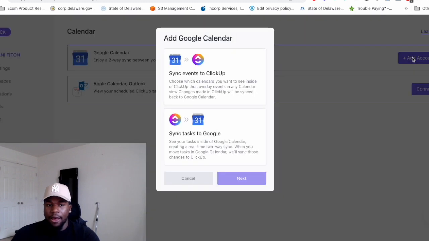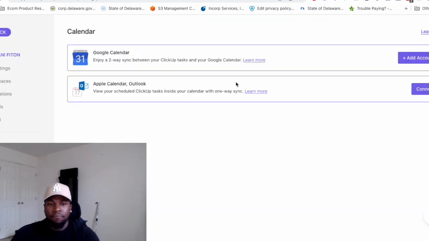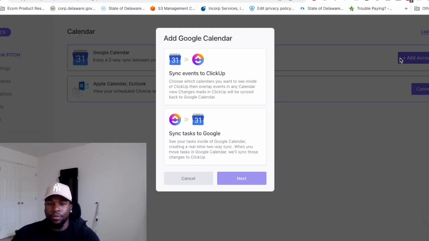So when you click add account, you'll see, oh, before I even do that, you'll see that you have the options of only Google and Apple or Outlook, like I said beforehand. Click on add account for Google for myself. It sounds weird every time I say it now. I keep saying Google, but it sounds like I'm saying goggle sometimes, whatever. So I'm gonna do sync events to ClickUp so you guys can actually see some of my calendar stuff, whatever. Don't judge me. And we're gonna press next.